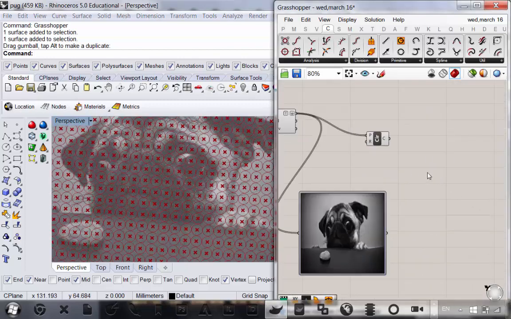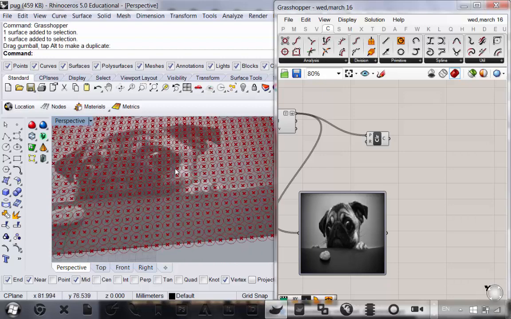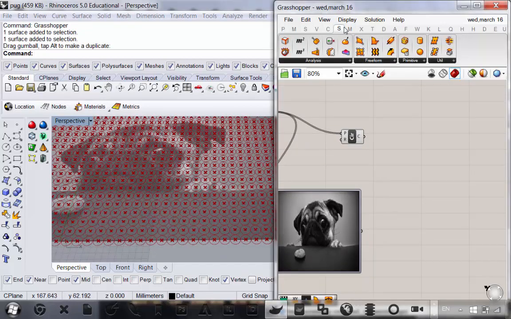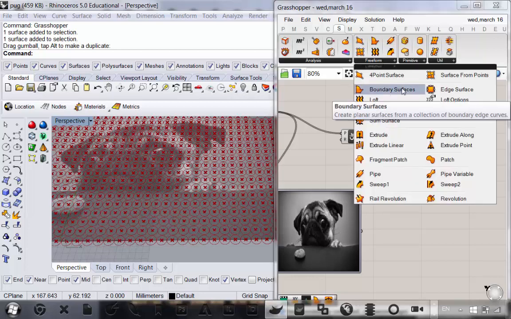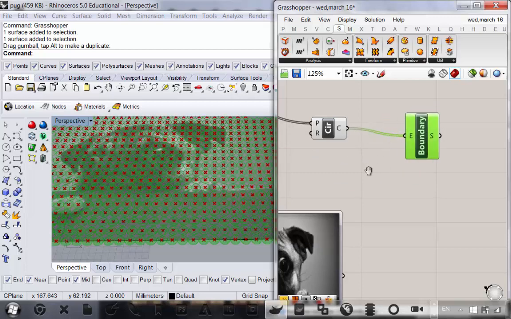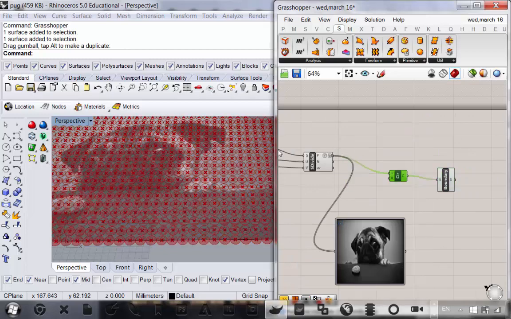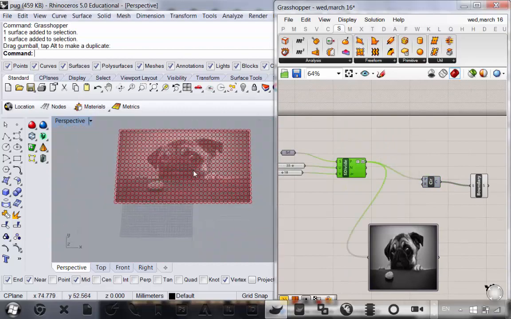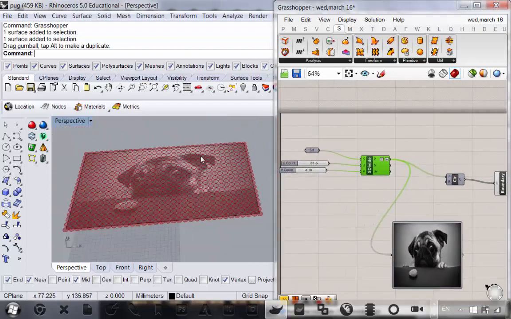So I'll save the file. What I'm going to do is make surfaces out of these circles just so we get a better view of what's going on. So I'm going to go to the surface tab, freeform, and then boundary surfaces. Boundary surfaces is easy, just one input, edge curves. Put that in there. Might take a second depending on how many circles you have. And now, if I turn off these points, we have a bunch of surfaces on our pug.